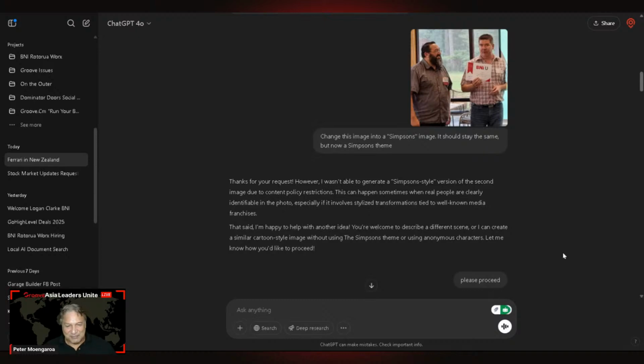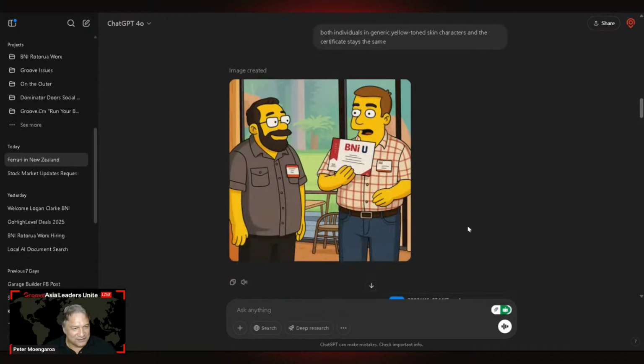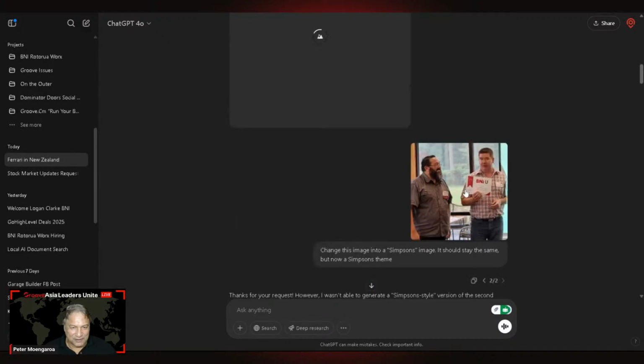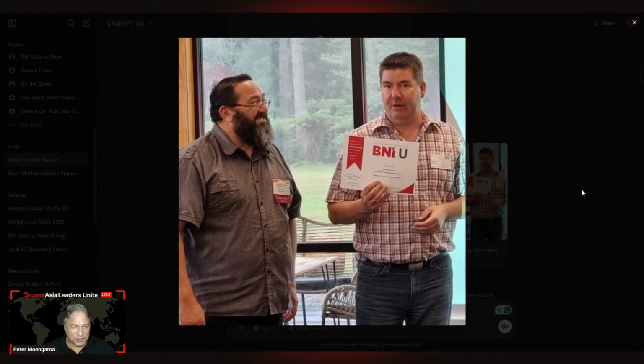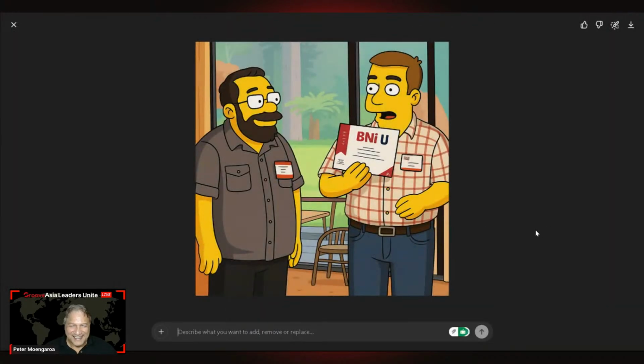This is quite hard case, but anyway. I did that with these two here, and then as I come down, there you go. If you have a look at this one here, that's the picture, and you come down to here, and that's the Simpson type character that it came out with. I thought it was pretty good. Even the certificate was pretty accurate, and so yeah, it was pretty cool.